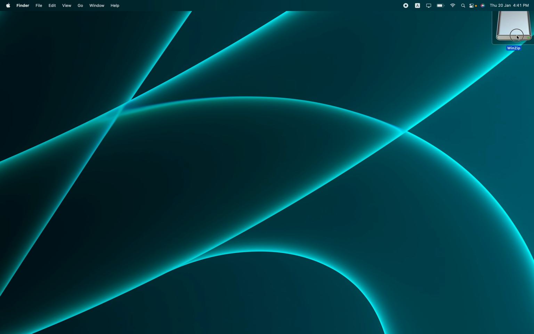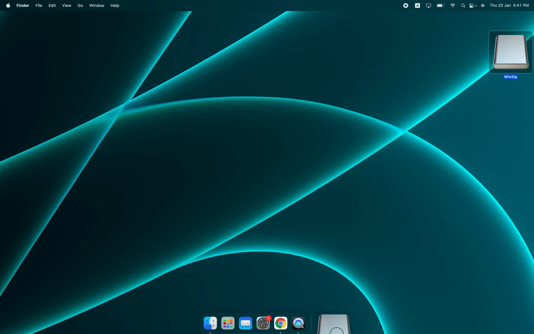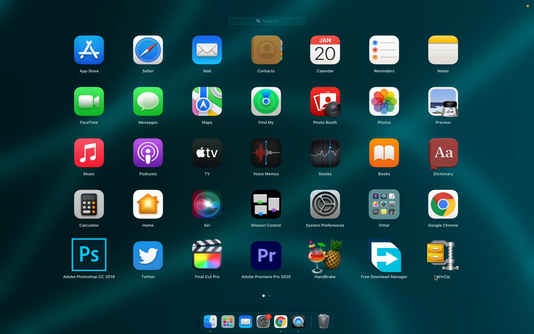And now we can delete this from our desktop first. Okay, we will drag this to the bin, and over here you can see that we have downloaded this application onto our Mac.